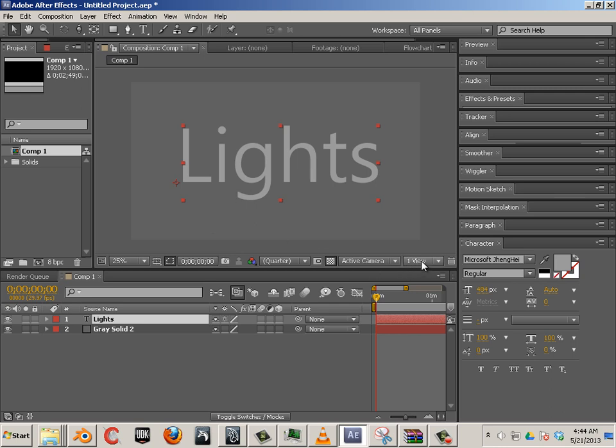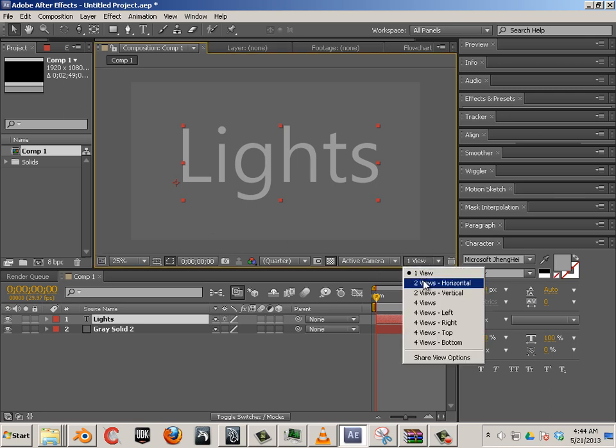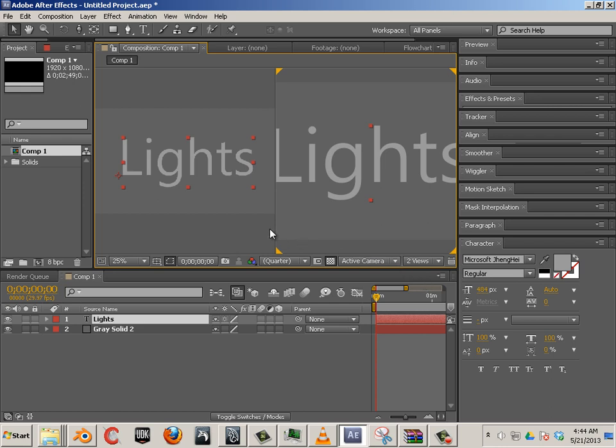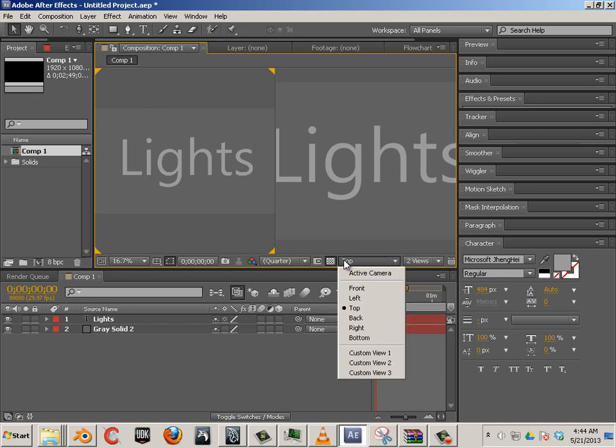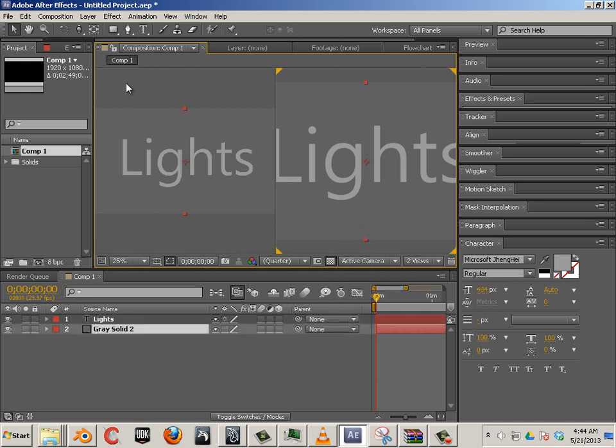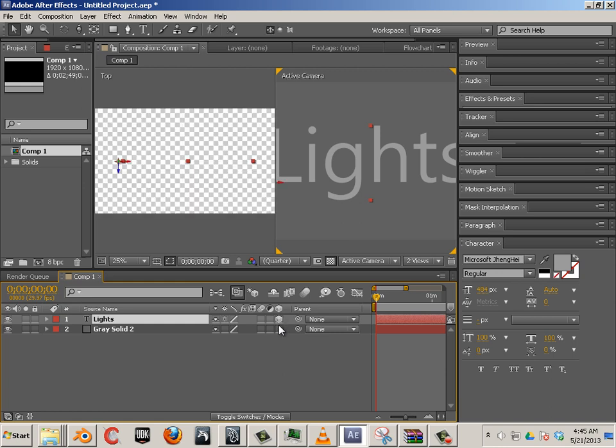Now, if I go over here to one view, I can go to two views horizontal. And on this side, I'll click on it and I want top. And on this side, I want active camera. Now they look the same. Until I go like this. 3D, 3D. So now these elements are 3D and I'm now in the top view. And I can push them back and forth in Z space.